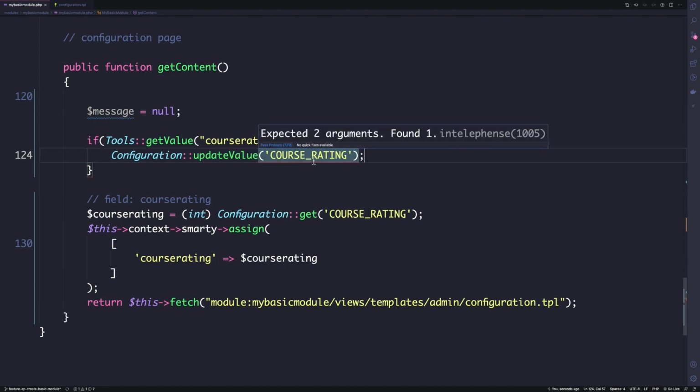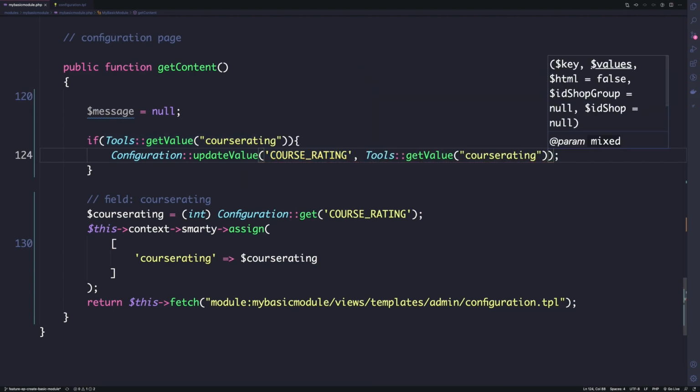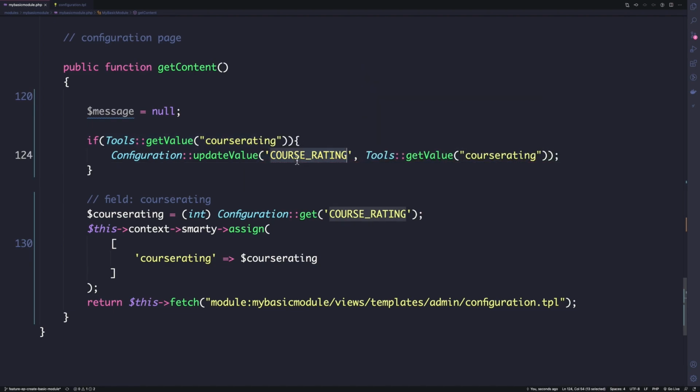We need to pass a second parameter, because here we are inserting something into this key and the value must be something with some value, right? So here I simply copy this here. There we go. That will be our value, and this will be the key.